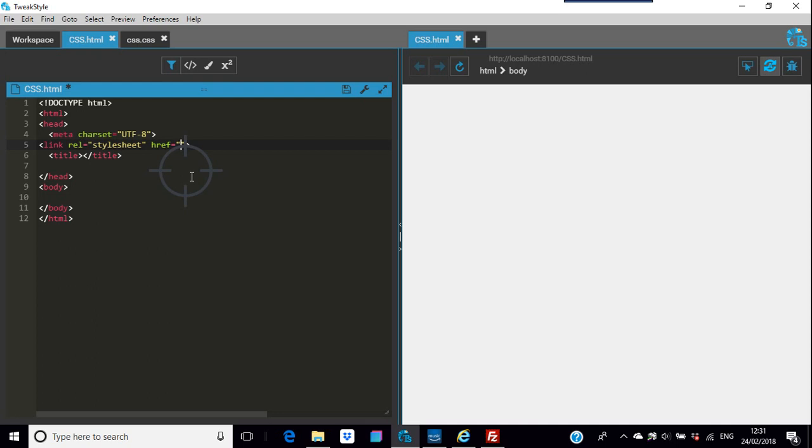Href you might know from things like hyperlinks and that. So what you're going to do is link your CSS. Okay, so it's css.css. That's just the file name that I've given. Okay, so just save that.